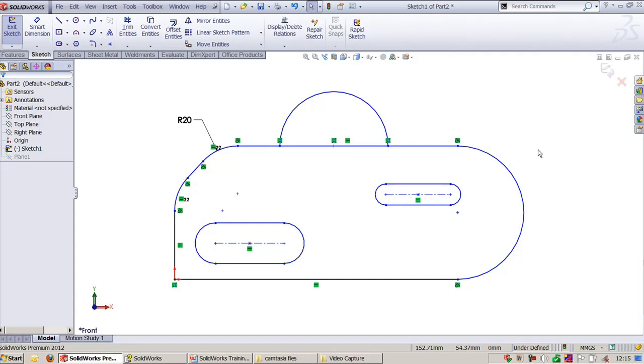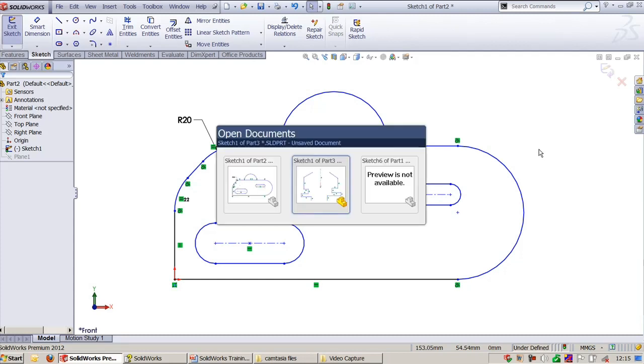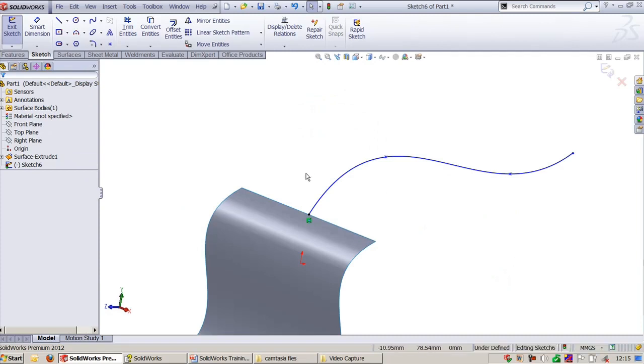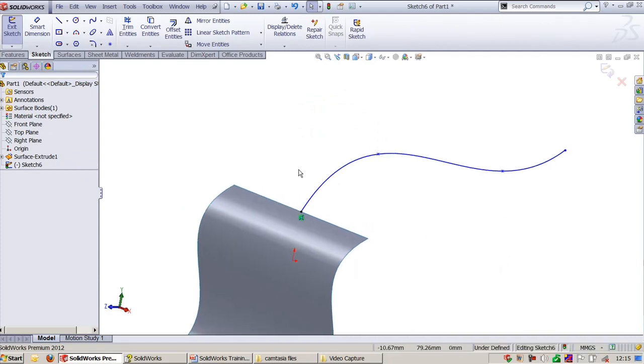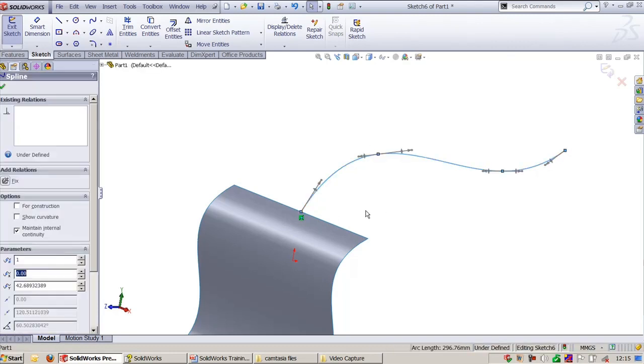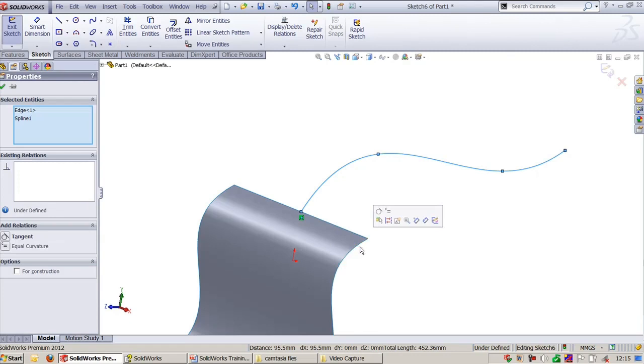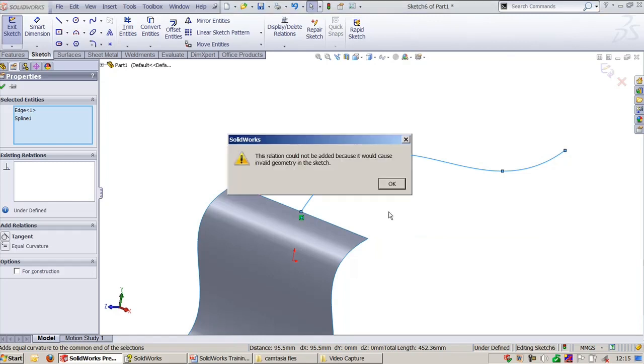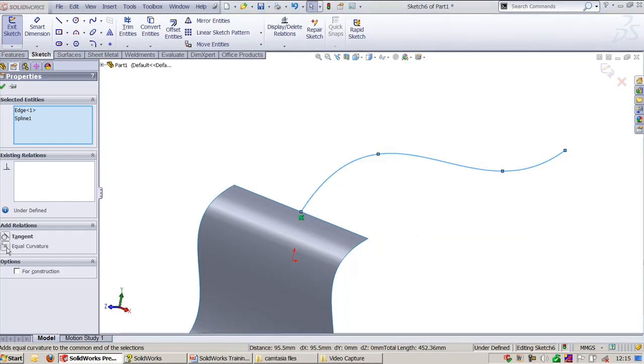And now let's look into the equal curvature, how we can do this. Equal curvature: here if you look into this diagram, I created a surface and I created a spline over here. I'll select this spline, then I'll select this edge of the surface. You can apply equal curvature, that is, the curvature will be shared.